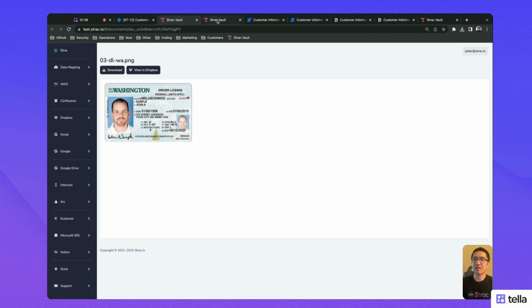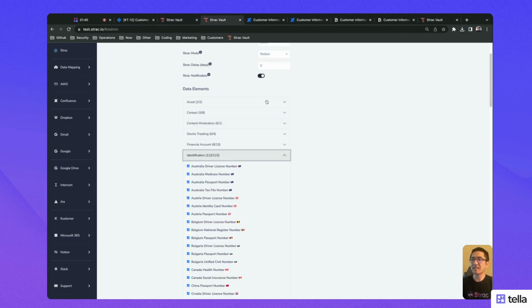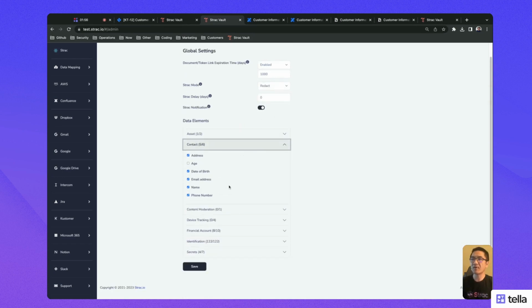Administrators are able to configure data elements to detect and redact based on the organization's data handling policies and regulatory requirements. Strac currently supports hundreds of data types, from financial to identification information to contact information and more. Strac DLP app helps you comply with HIPAA, SOC 2, PCI, and any of the data privacy laws.